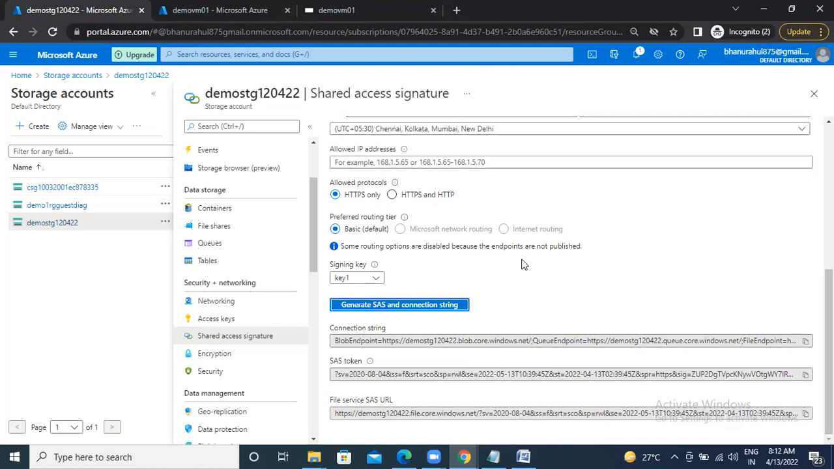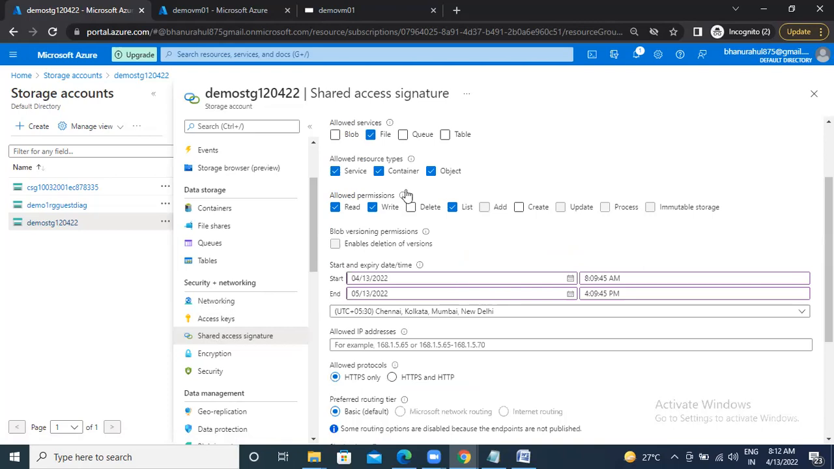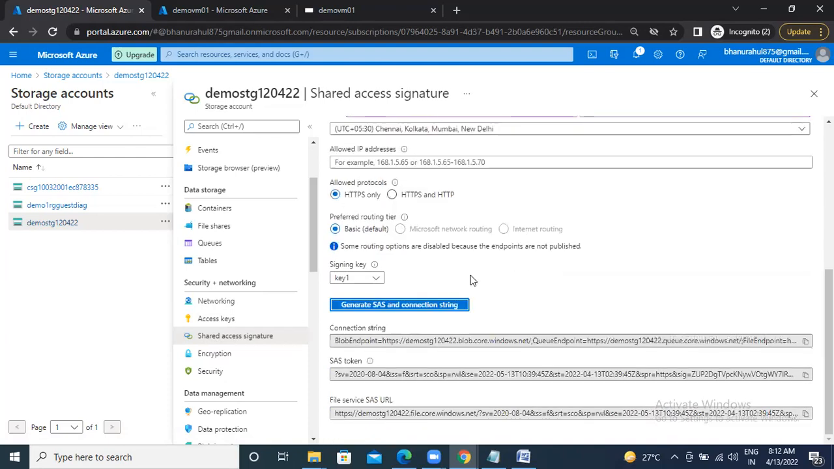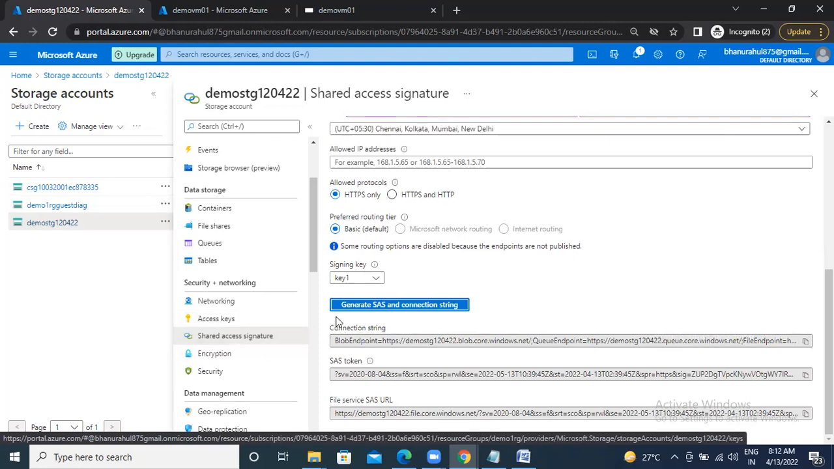Okay, for them you don't want to provide full access. So for that, you can create a shared access signature. Here you can list the services, access permissions, and expiry of that key, and you can generate the SAS token and connection string, and you can share them. This way they can access the storage account, and after the expiry they can't access the storage account.